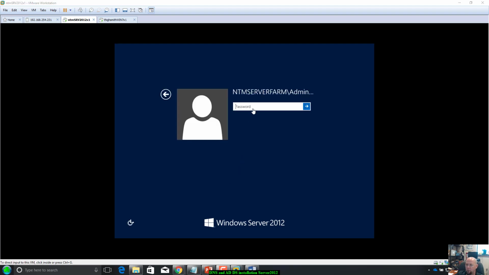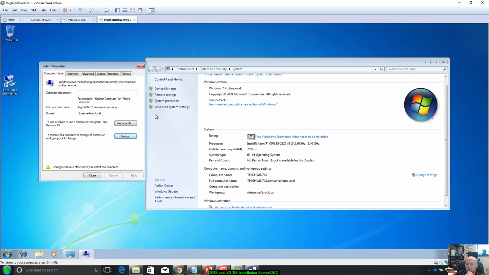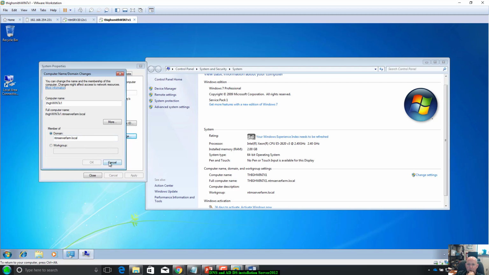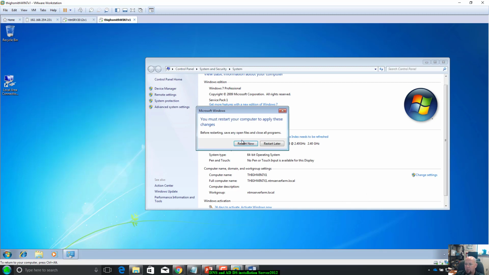Alright, I just let it come up. Now you see NTM server farm. That's the new name of my domain controller, and admin showing my username. Go ahead and log in again. Alright, that's good to go. Let's look at this. I've actually joined the NTM serverfarm.local domain. Let me do that. Restart now.